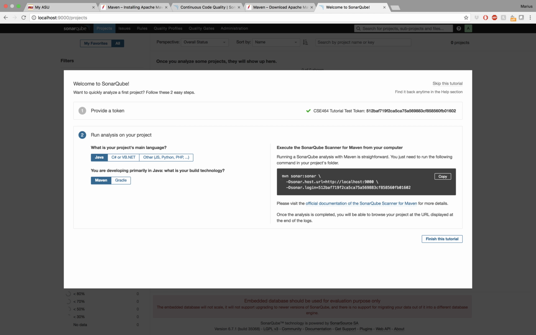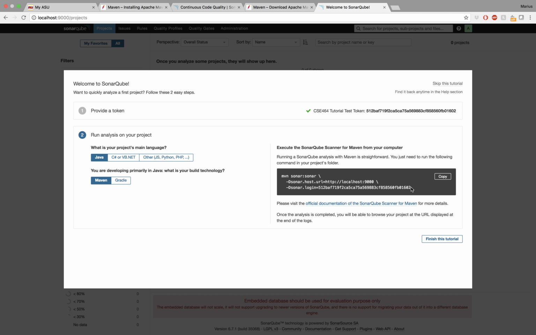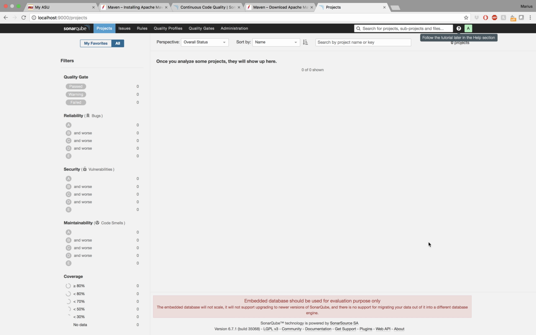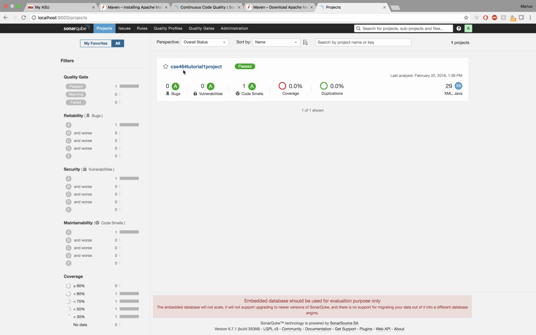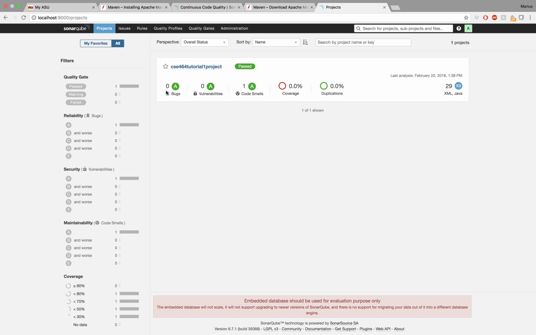It is important, if you want to keep on running the command to analyze it, you might want to save this somewhere. So I'm just going to hit Command C and copy it, and you can click on finish this tutorial. You can refresh your page, and now see we have this specific project, right? So we have the CSE 464 tutorial 1 project, which matches this project, right? And you can see we have 0 bugs, 0 vulnerabilities in the project, 1 code smell, and you can see the languages are XML and Java that we have in this project. And it says that the code analysis passed.